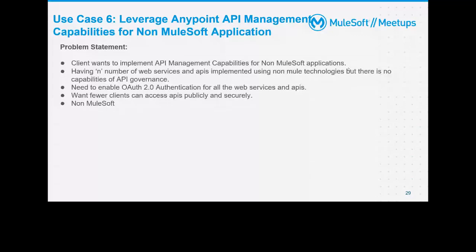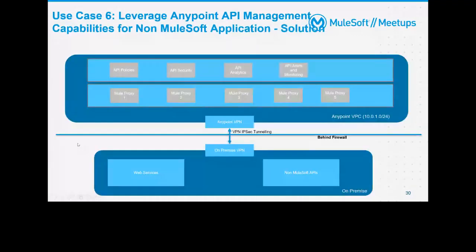So in that case, what can we do? I have deployed all these non-MuleSoft application web services on-premise. I can create an Anypoint VPC, create a VPN, and use VPN IPsec tunneling between CloudHub and your on-premise data center. Then I can create a proxy on top of your application. The request will come to the proxy, and on the proxy I can apply whatever policy, security, analytics or monitoring I want. That is how I can enable API governance on top of your application deployed to your corporate data center.